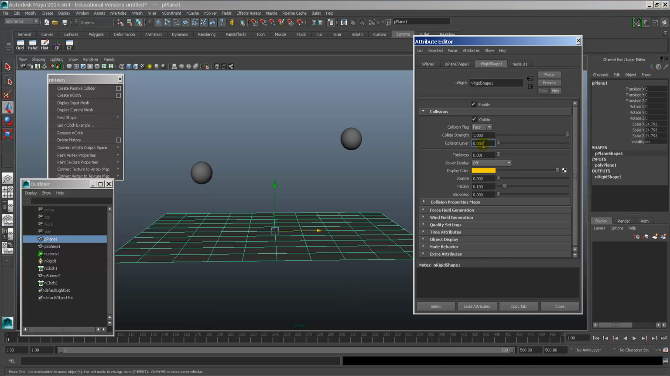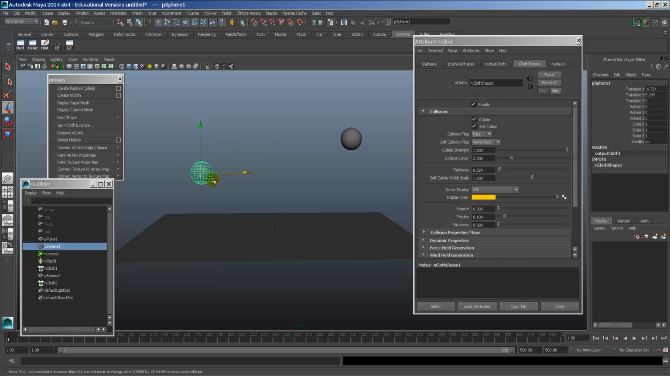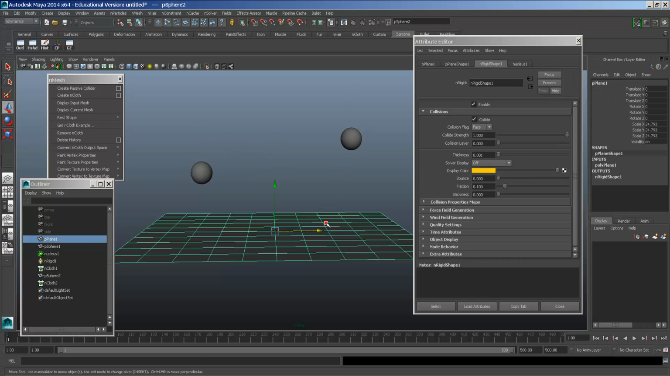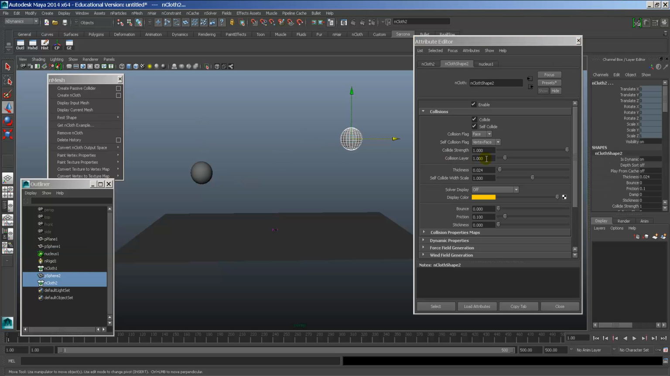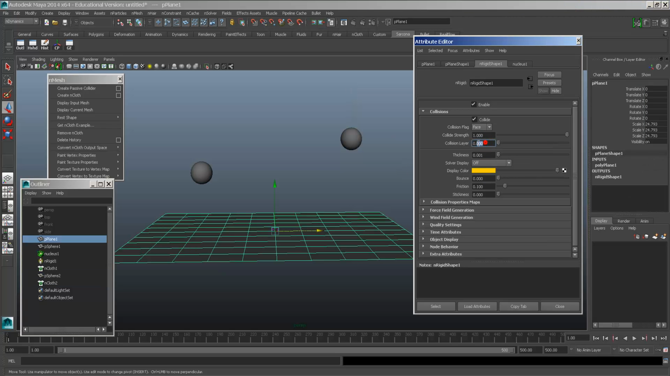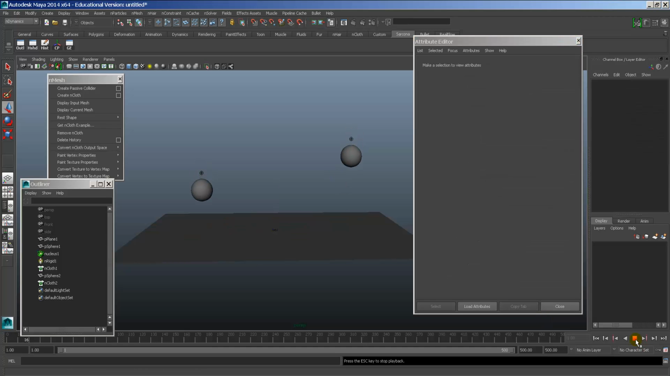Okay, the collision layer works like setting up separate nucleuses. Alright, so I could have this object on one nucleus, let's say, this object on another nucleus. But what happens if I want both of them to collide with this ground plane? Well, that's where I could use collision layers and say, okay, everything on this 2 collision layer is going to collide together, and everything on this 1 collision layer is going to collide together. And then if anything's on 0, that collides with everything. Okay, so if I hit play, these both collide with the ground.